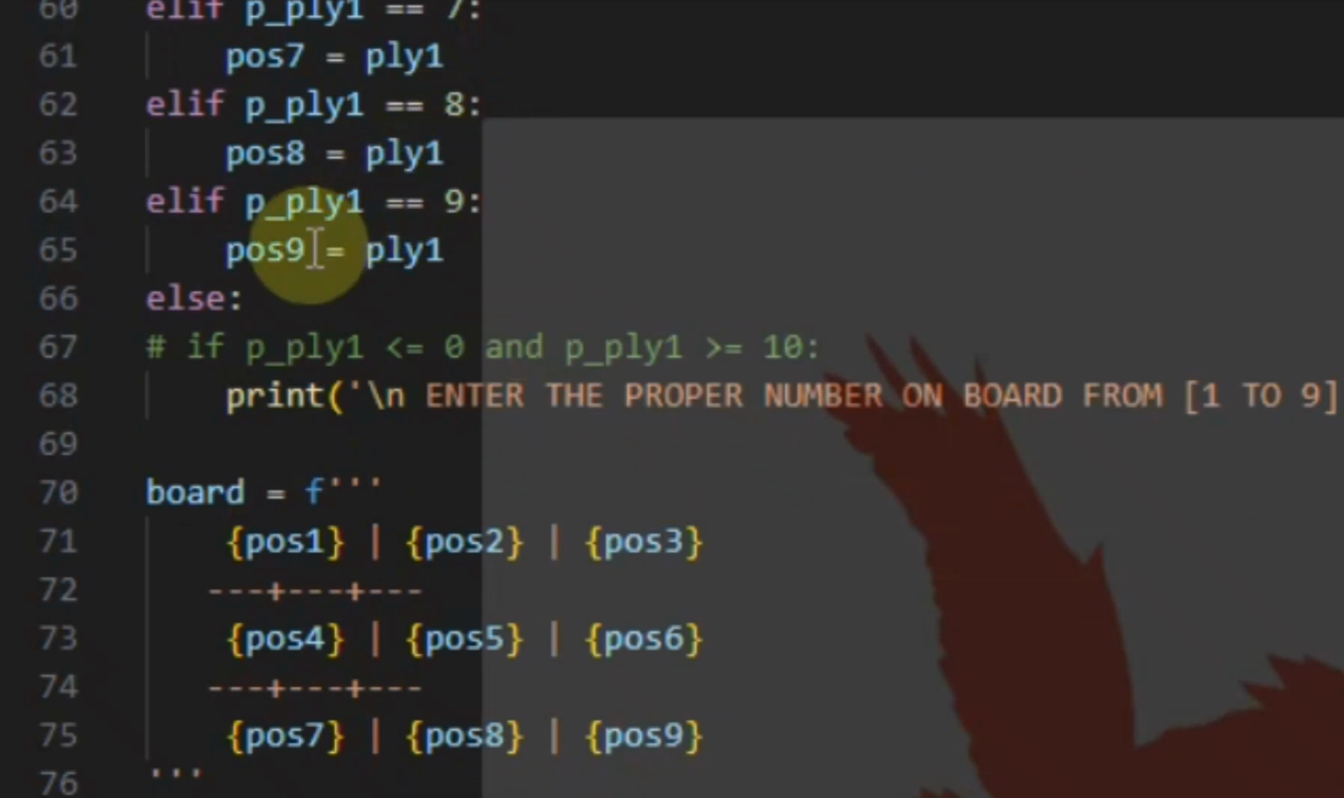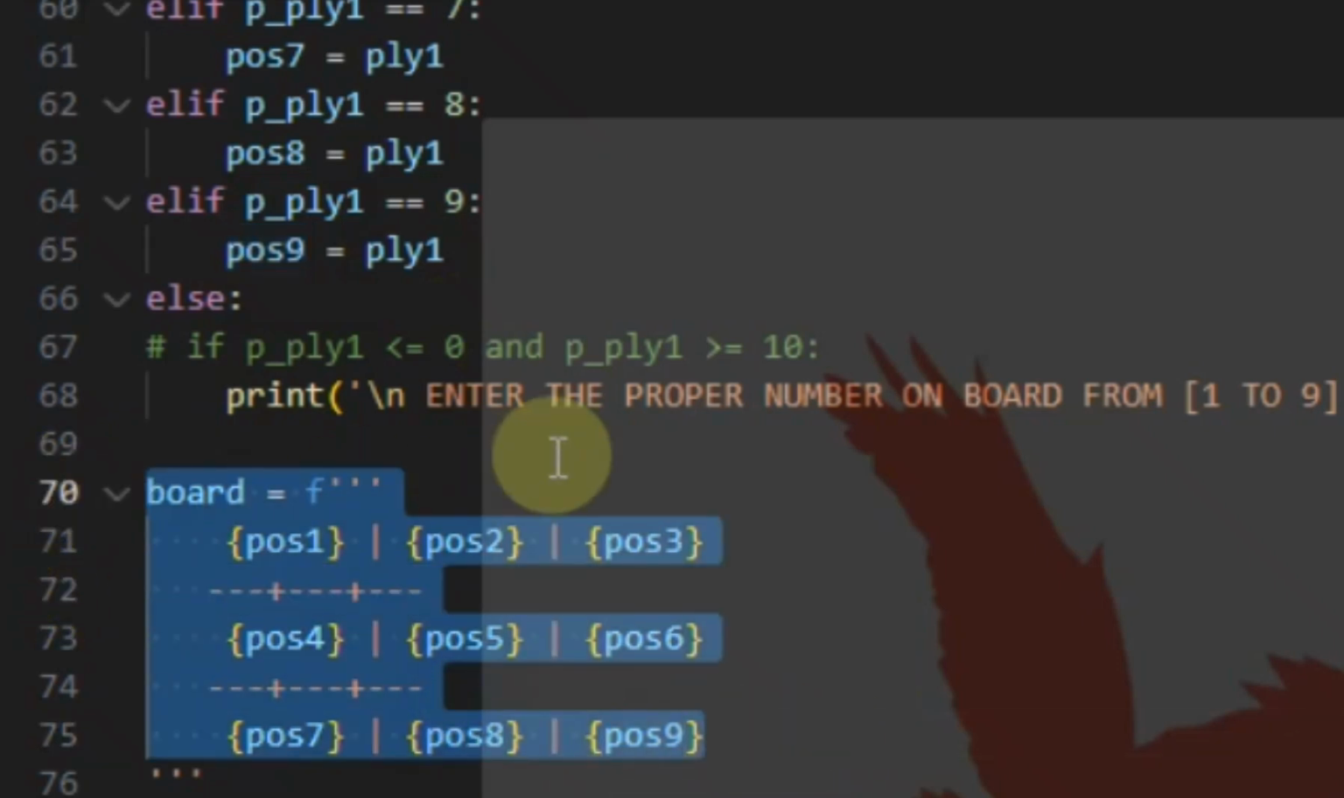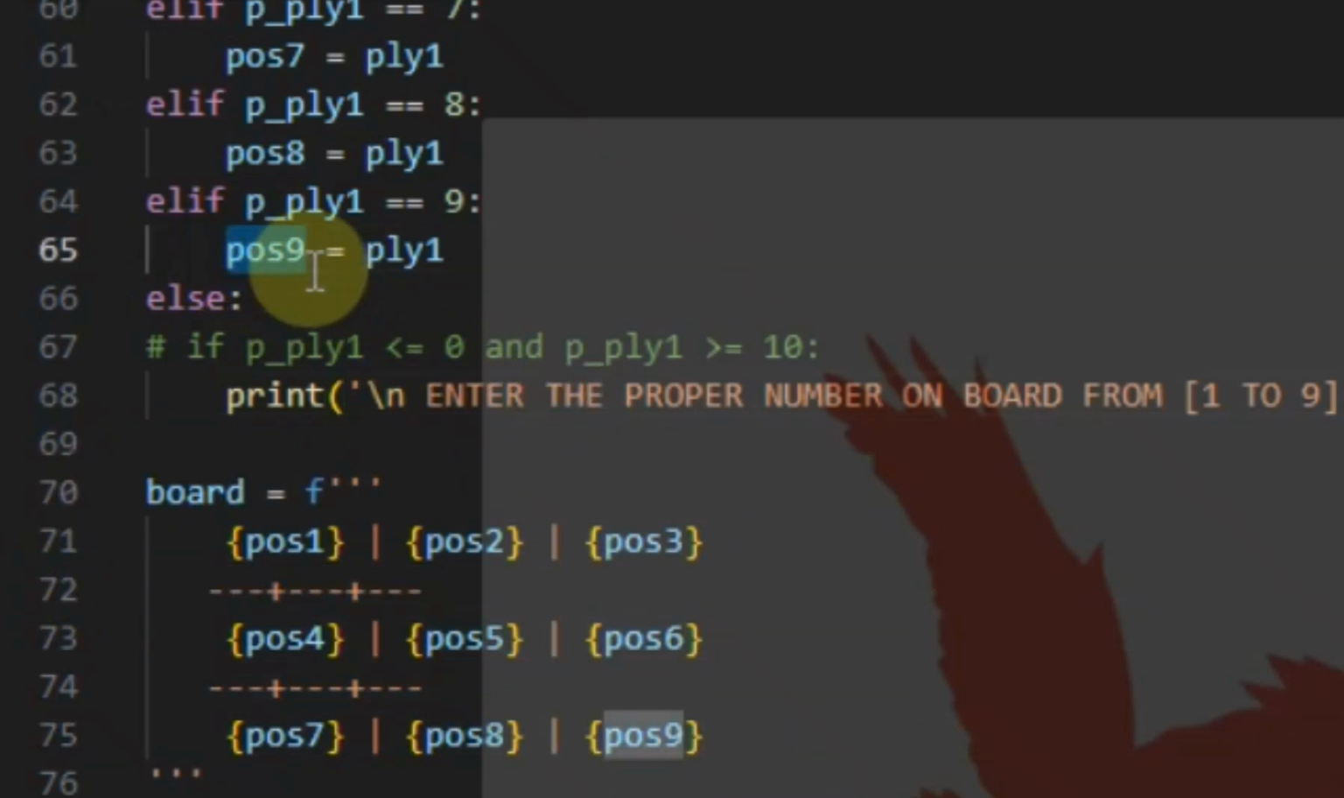So since this was changed here, we need to bring down our board for it to take effect on them, because right now if the user selects to play 9 here, we need it to be changed here. Since the interpreter runs from top to bottom, it's going to be changed here. So let me run the code down.